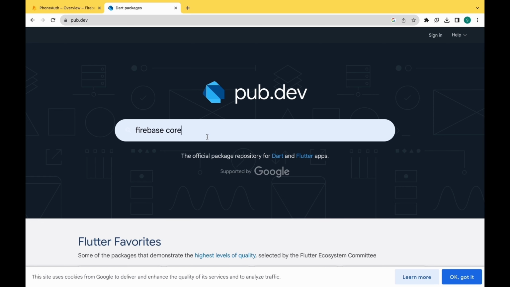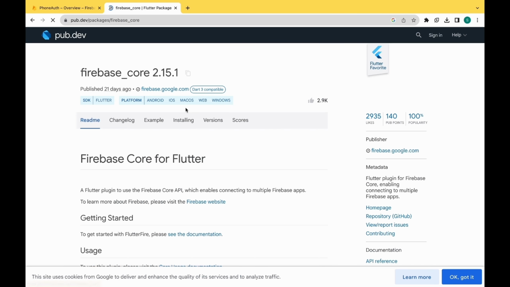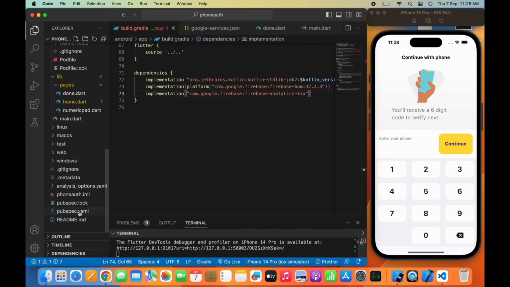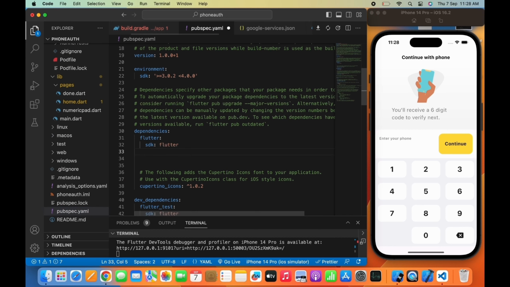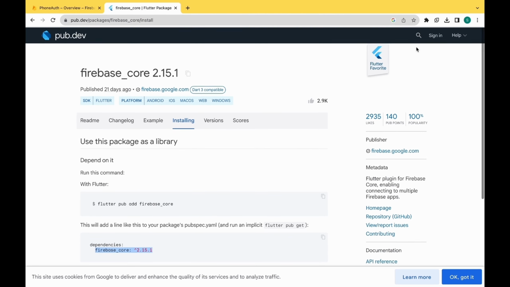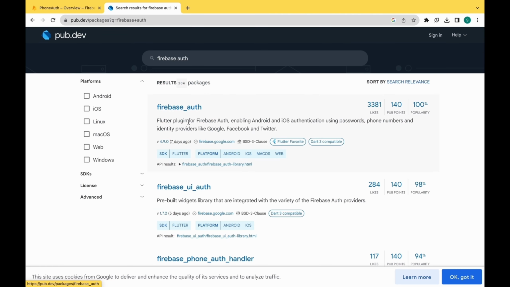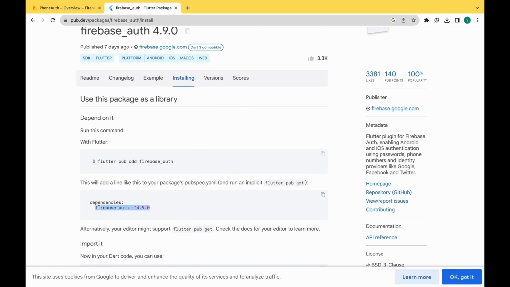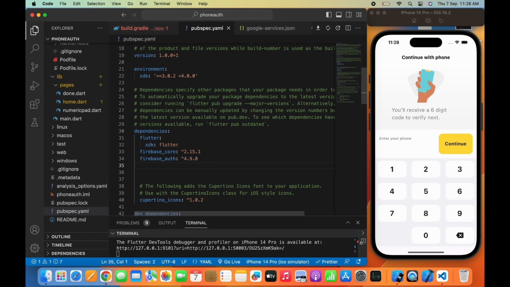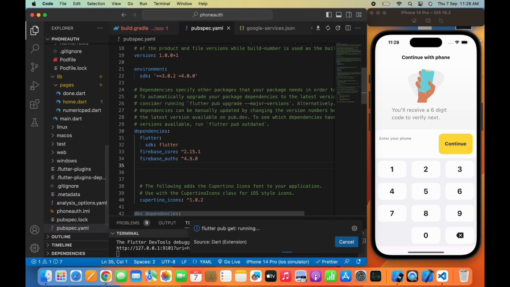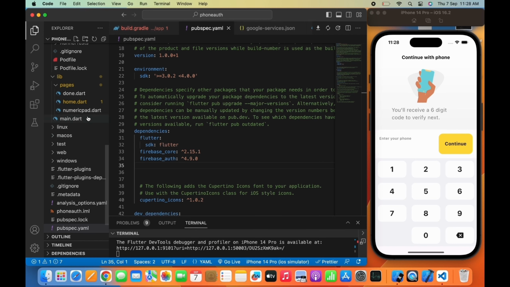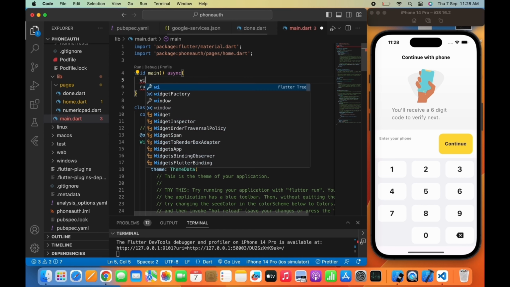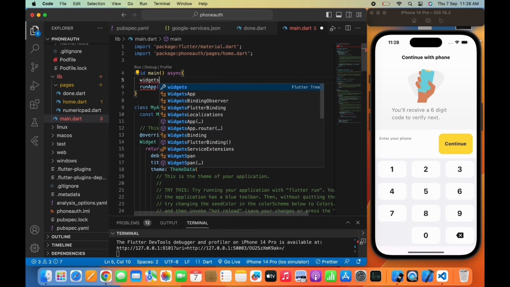Now let's move to pub.dev and we need to copy some packages from there and paste them inside the pubspec.yaml file. So I will search firebase_core here, copy the dependency and paste it inside the pubspec.yaml file. We'll do the same for firebase_auth. Now Command S to run all the packages. So now let's move to the main.dart file and we need to add two lines of code here to initialize Firebase in our app.